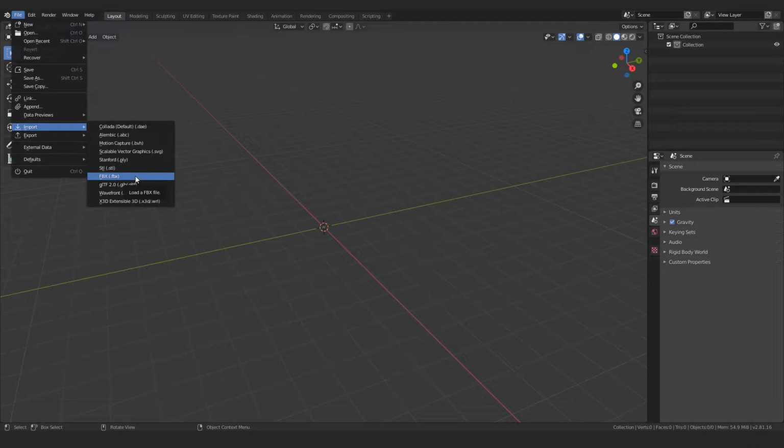If it's not here, unfortunately, there's not really a way to import it unless you find some sort of add-on for Blender that allows you to import different file formats. And then the last one, which I'm not really concerned with, is this X3D extensible. We're not going to look at that. For our case, we want the Wavefront .obj. So we're going to click that.